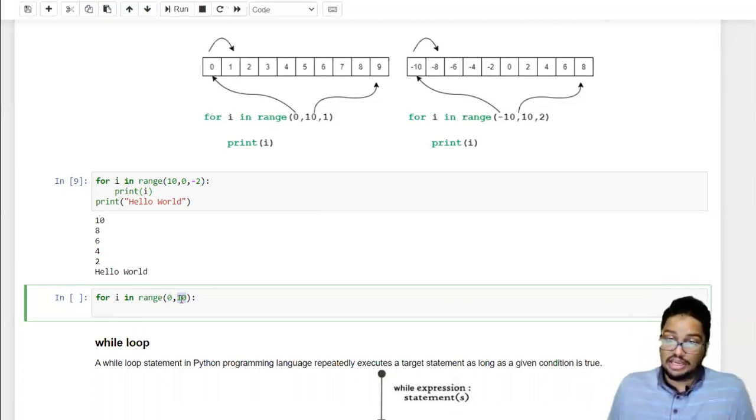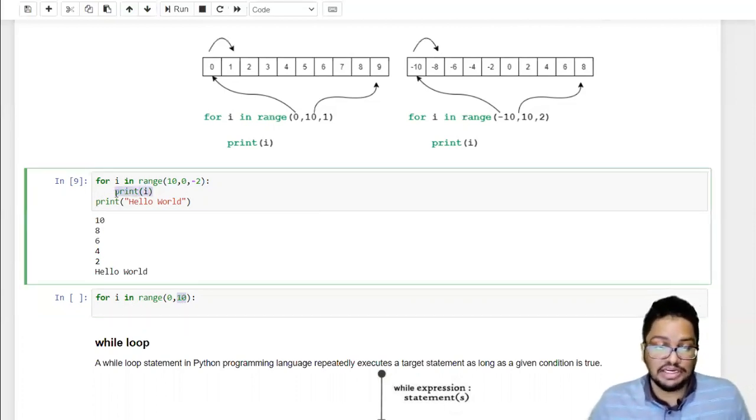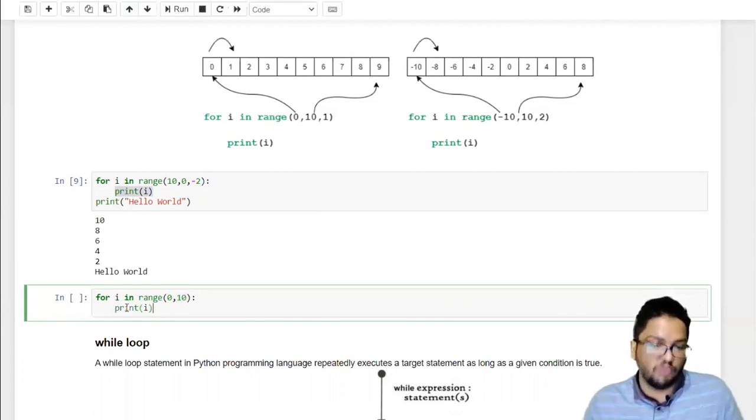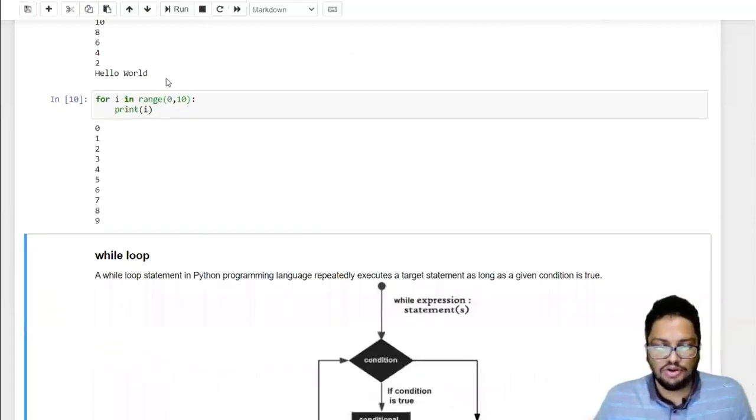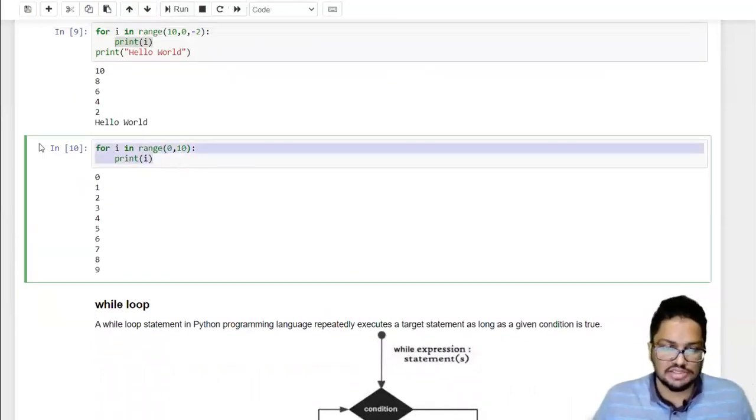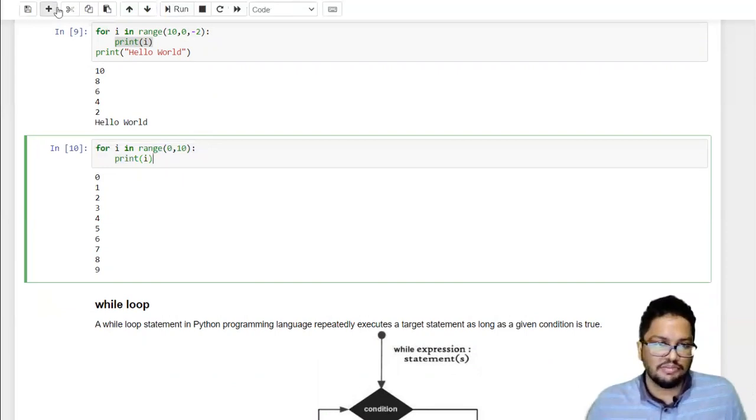So the increment, we haven't given the increment here. So what happens to the increment? The increment will be assigned the default 1. If you are not going to provide the third parameter, the increment, that will be assigned the default 1. So here this will simply go from 0 to 10. Still it works.